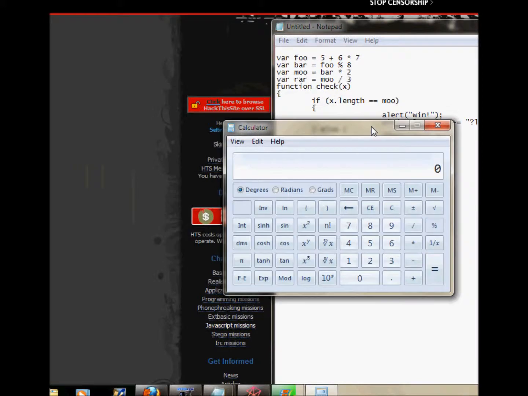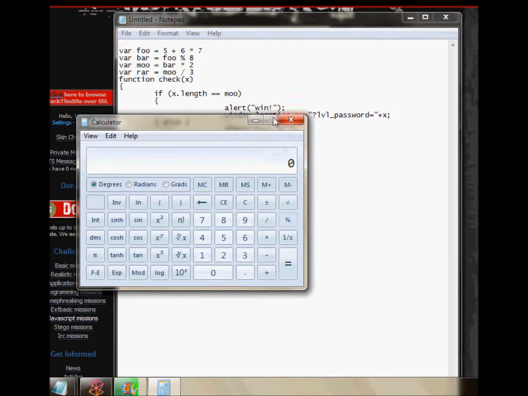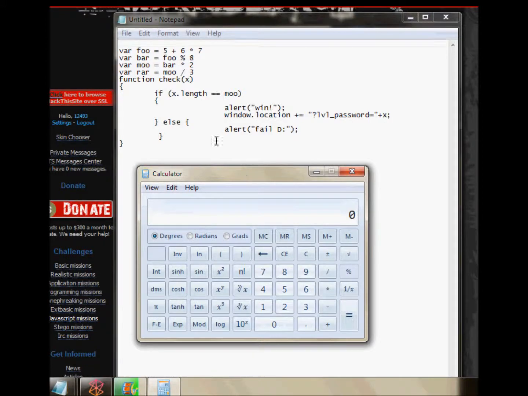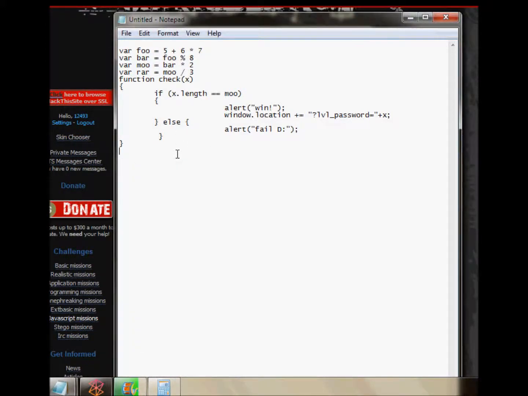Anyways, the way JavaScript works with math, it always does order of operations. If you don't know it, it's "please excuse my dear Aunt Sally." I'm sure you've all heard that in your years growing up in school. It's parentheses. I believe that's how you spell parentheses.